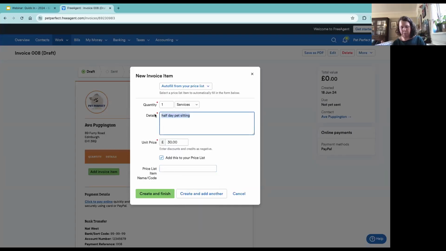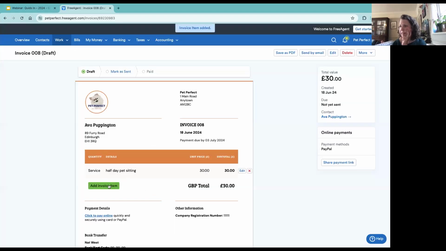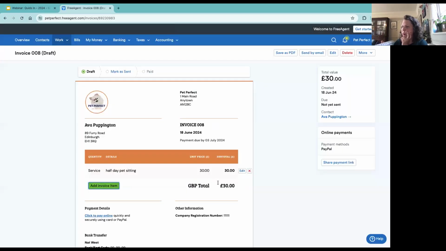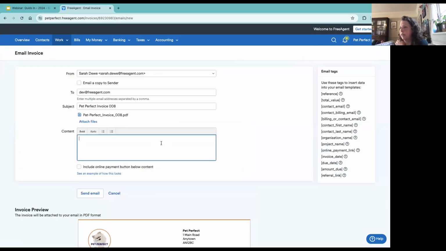So that's going to have the same name, and I will do create and finish. And now if I add another item, you can see it's in there waiting to be added again. I don't actually want to add anything to that. Okay, and if I'm happy with this, send by email. I'll enter another message. Hi, Ava.